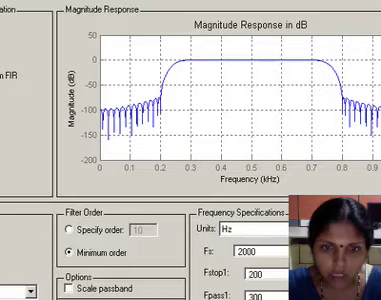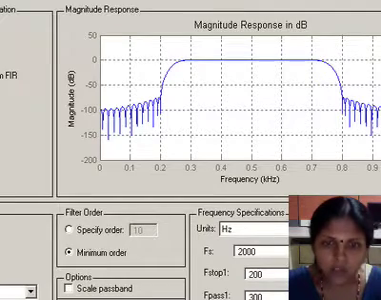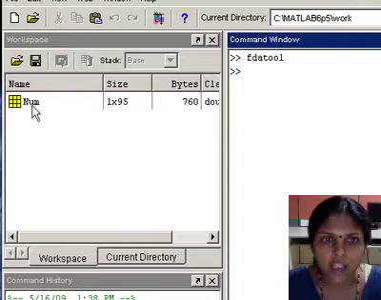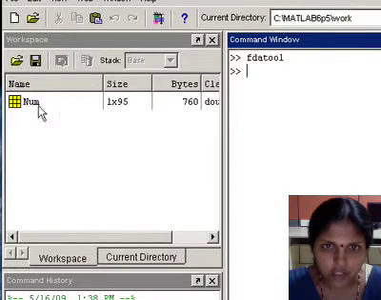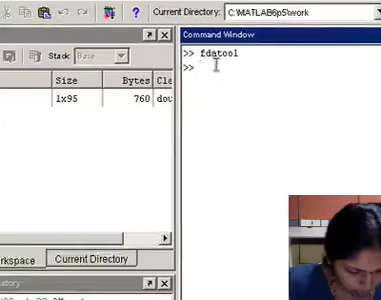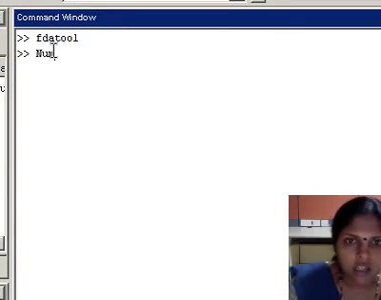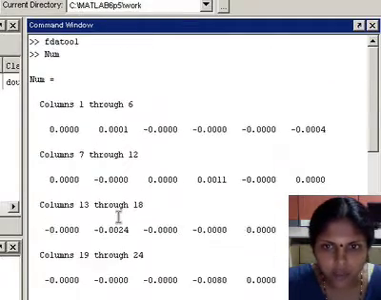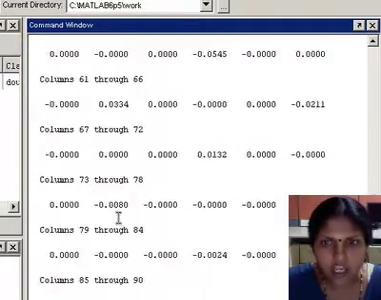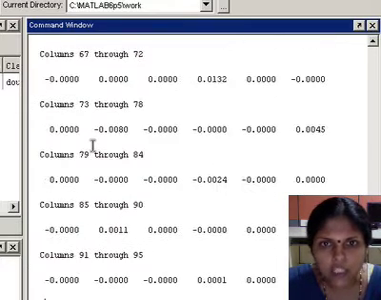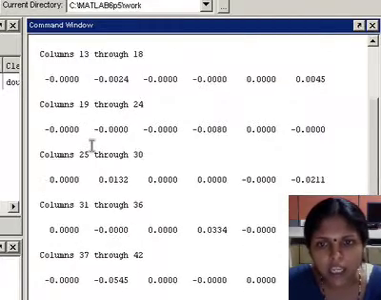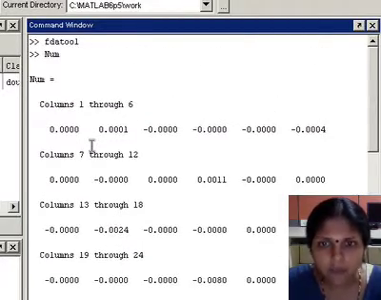To view that, we will minimize the filter design tool, and here in the workspace you can view the num variable has appeared, which has the entire filter coefficients. We can view this by typing the variable name in the command window, num. So here you can see these are the values of the coefficients that we just designed using the FDA tool. Now these coefficients can be used directly for designing any application.